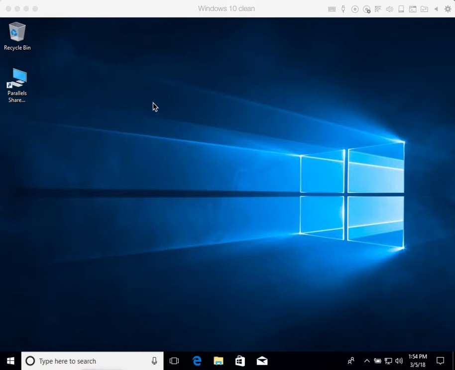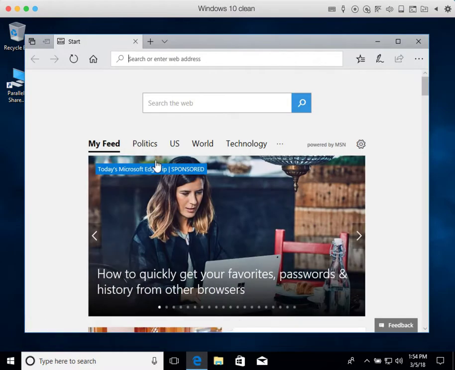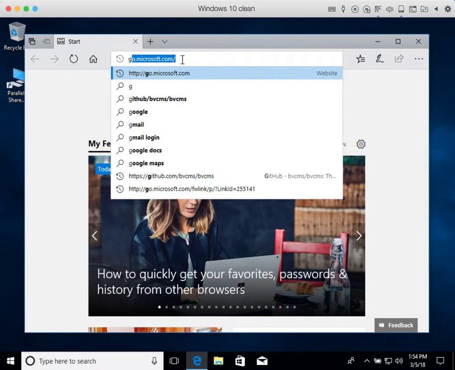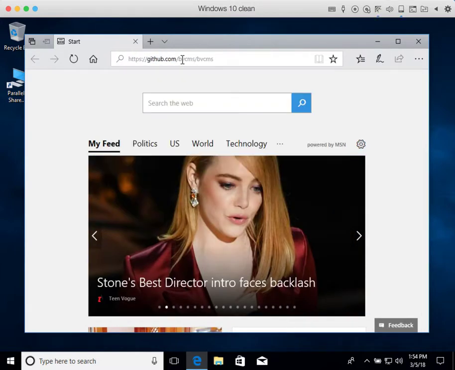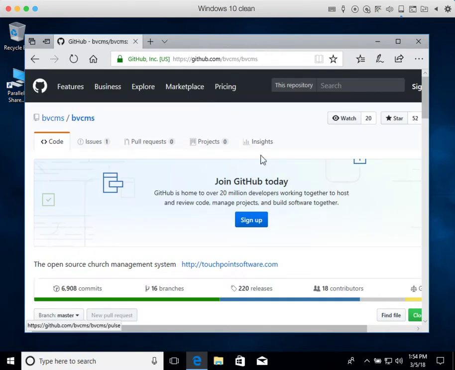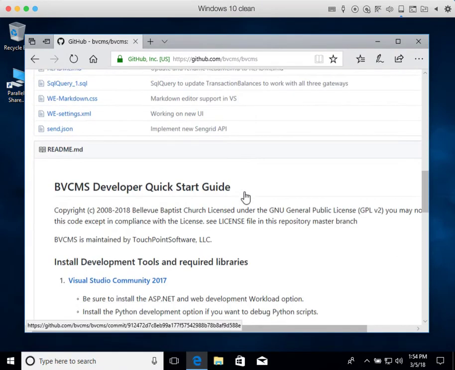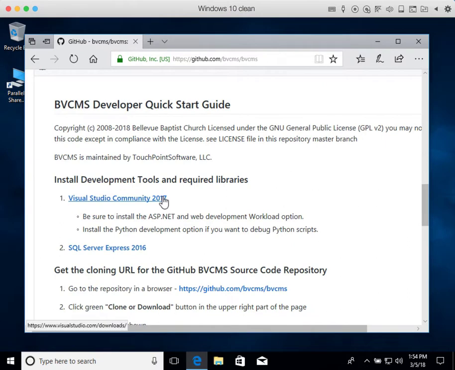Okay, I'm going to install bvcms on this Windows 10 clean operating system right here, brand new installation, and show you how it goes. First thing I need to do is go to the GitHub repository for bvcms. Here it is down here. And this is where the README file down at the bottom of this page is, this quick start.